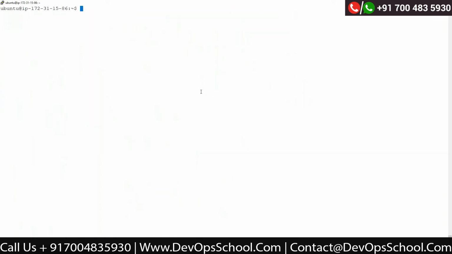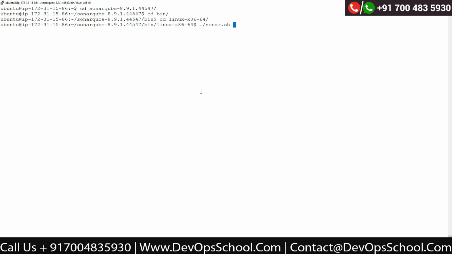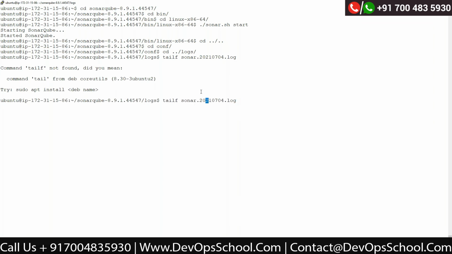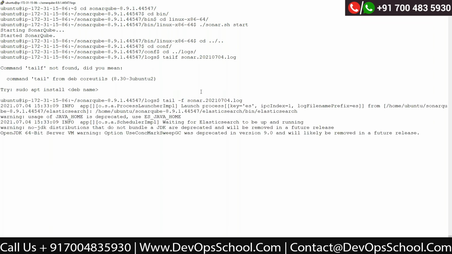Done. Clear the screen. Go to the SonarQube directory. Go to bin and go to linux and say ./sonar.sh start. So now it says SonarQube is started. Let's check the logs. Not the conf directory, the logs directory. Let's print the logs here.